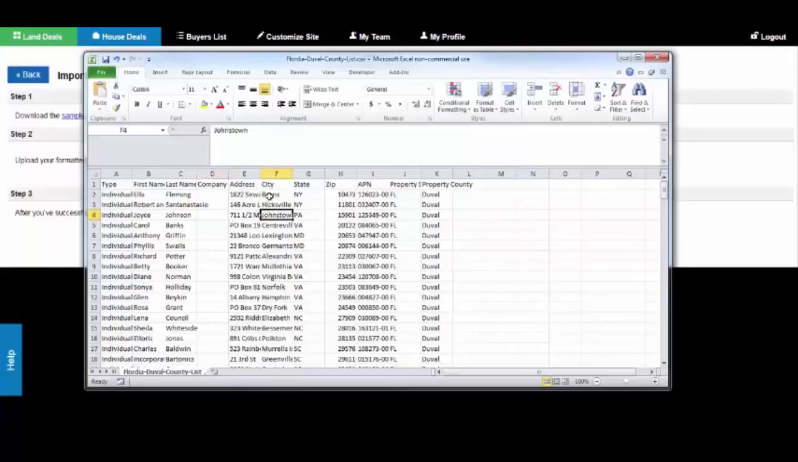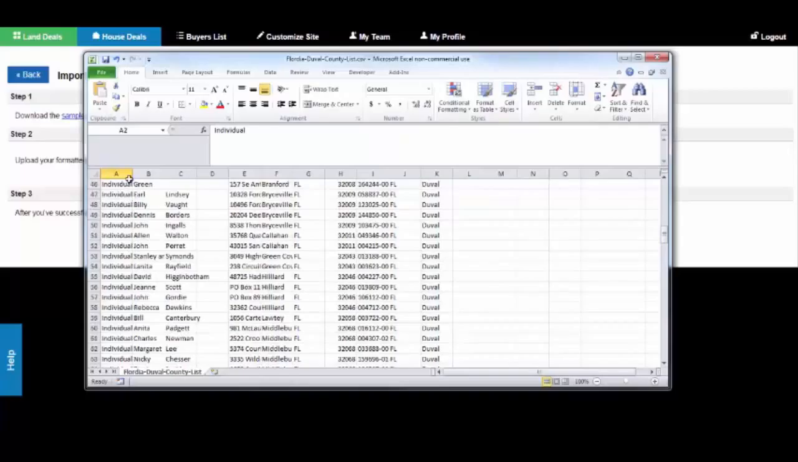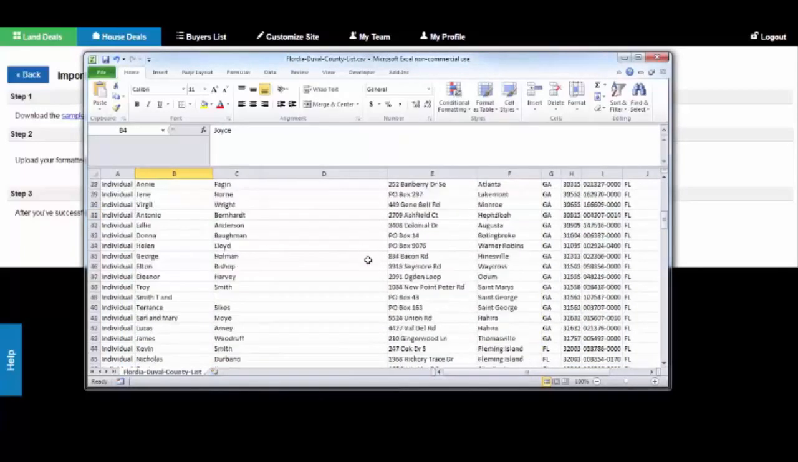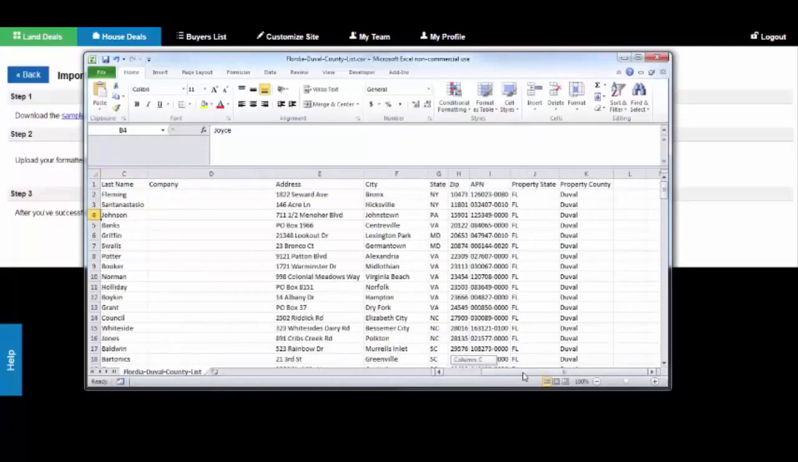So I've taken my raw data from my county and I've put it in this exact column format using the sample list as my guide, and copied over the headers, and then also copied over whether it's an individual or a company. So you can see, let me expand this out a little bit, and you can see what it looks like. So this is a very clean list.